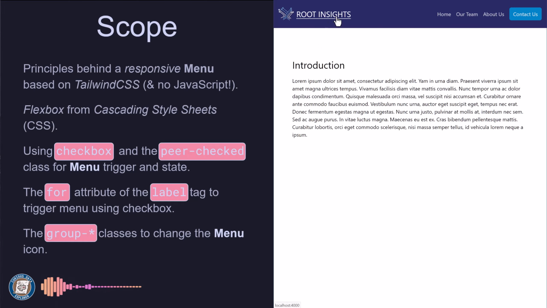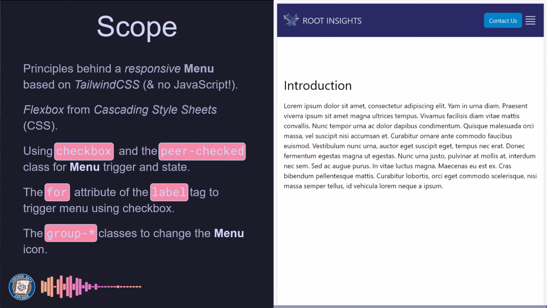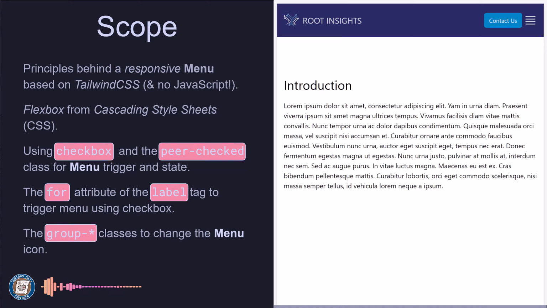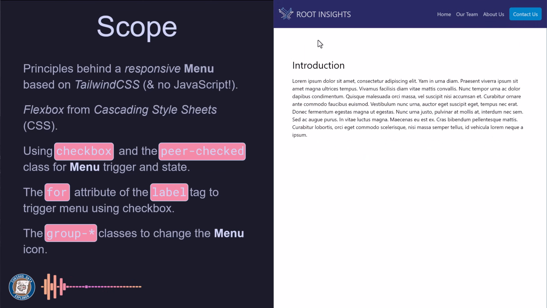The scope is to build a responsive menu system for a web application or site. Primarily, we'll be using the Flexbox concept from Cascading Style Sheets, accessed through the Flex Tailwind utility class. There are three key principles that support this menu system that mean we can avoid the use of JavaScript and keep the overall application snappy.